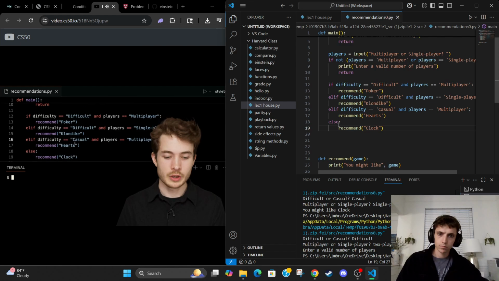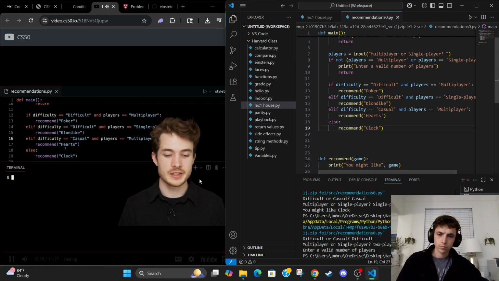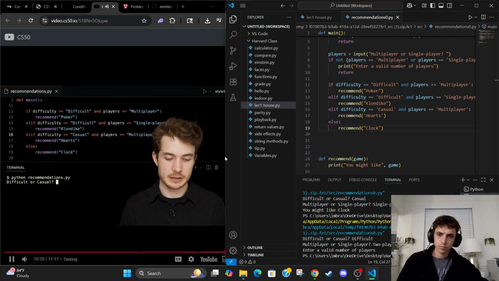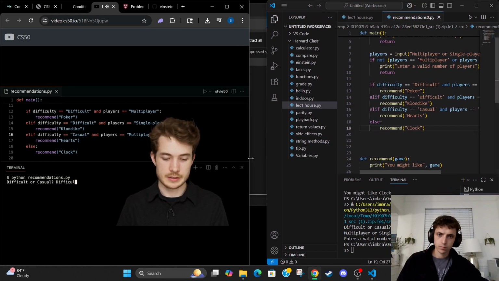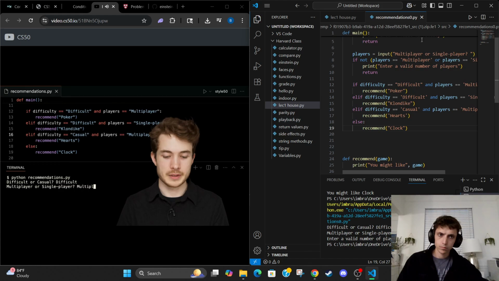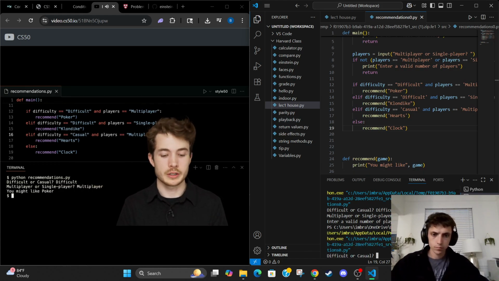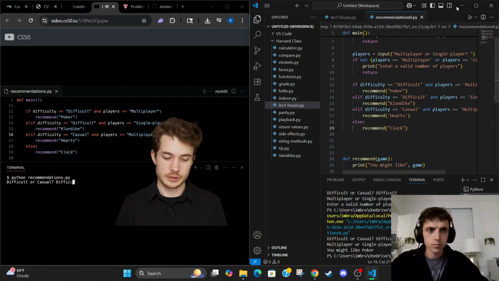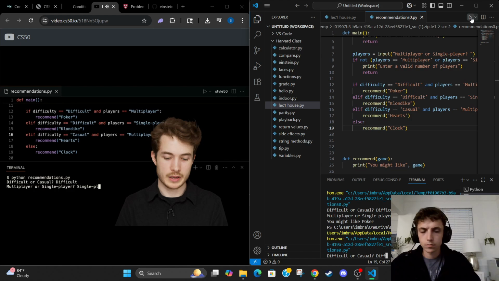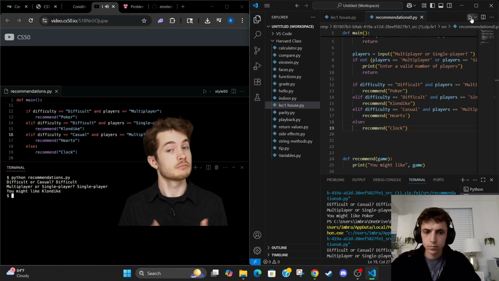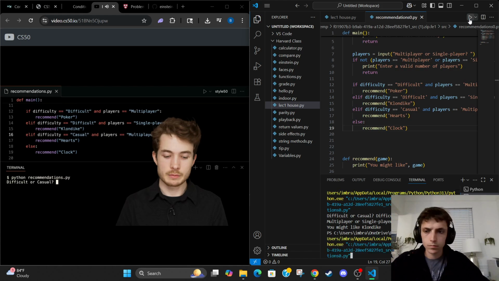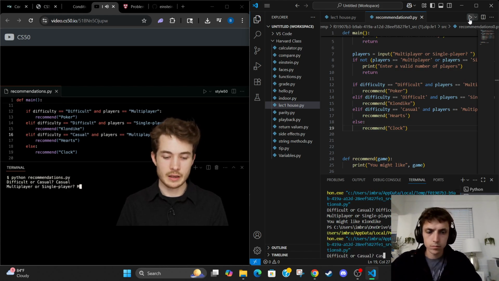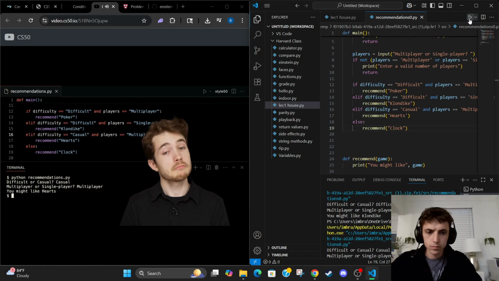If I scroll down, let's try to test these various branches here. Ideally, if I type in both difficult and multiplayer, I should see poker, and I do. If I now type in something like difficult and single player, I should see something like Klondike. If I type in something like casual and multiplayer, I should see hearts.